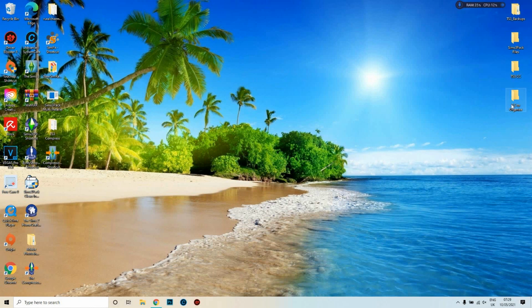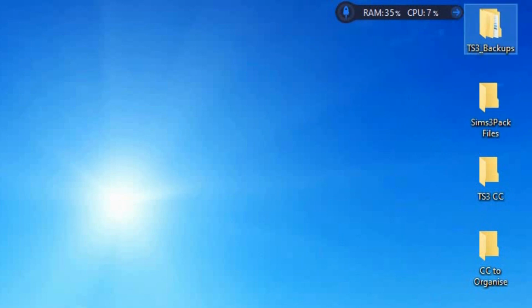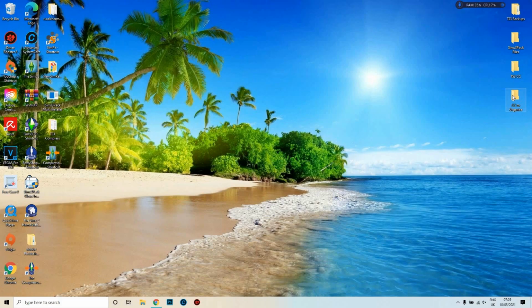But okay, so setup wise, I like having a Sims 3 pack files folder, a TS3 backups folder. I don't know why it has the underscore. Anyway, a TS3 backups folder, a TS3 CC folder. This I can actually get rid of. So you're going to need 3 folders: TS3 backups, Sims 3 files, and TS3 CC folders. Okay.